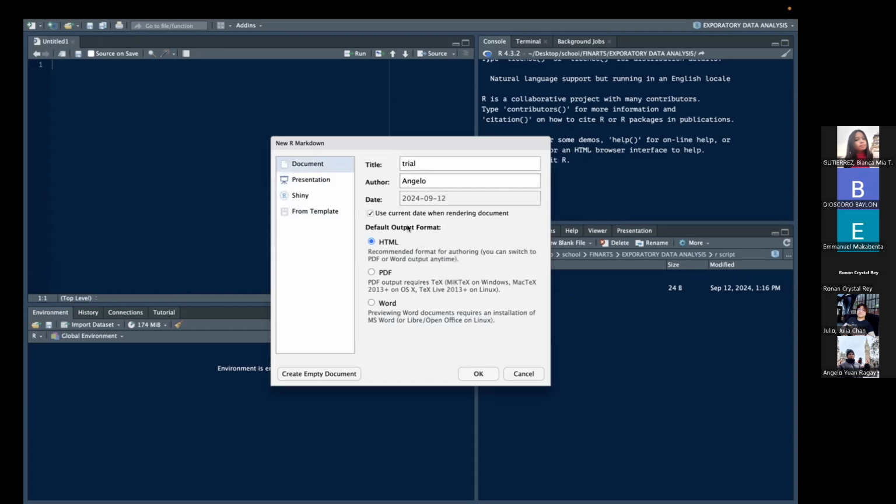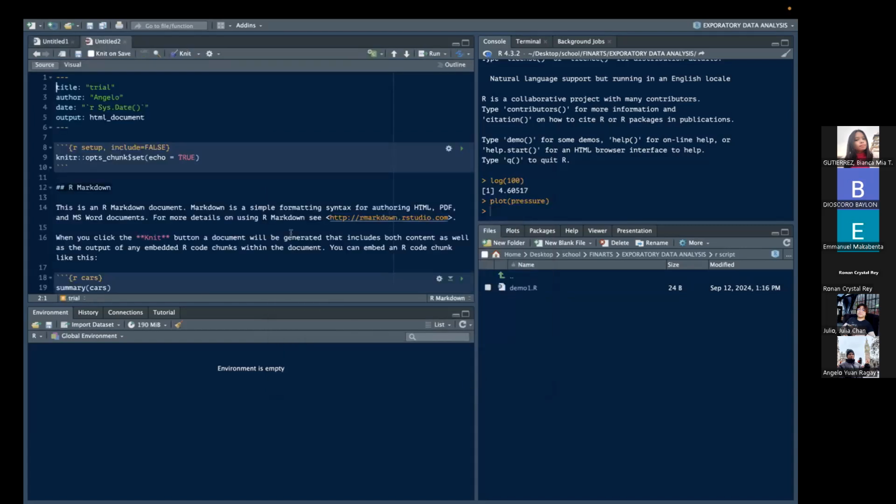You can do HTML, which is the default. You can also do PDF. For PDF, you have to install a software. PDF output requires TeX. It's either MiKTeX on Windows or MacTeX for Mac OS. So this has to be downloaded. Well, it's free anyway, so you can just research that and download it. And Word, you can also do Word, and for Word you don't need any add-in software. So kindly click OK.